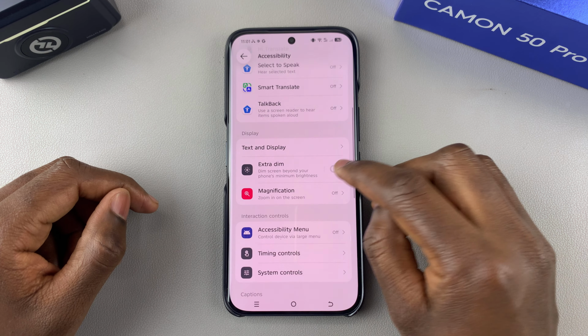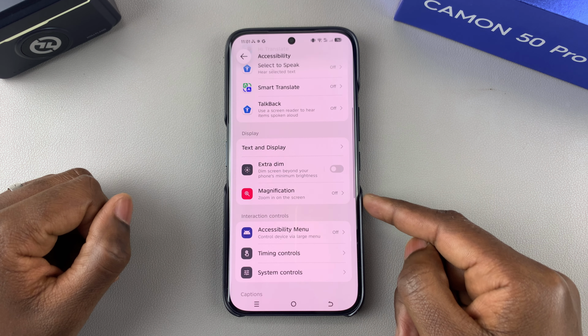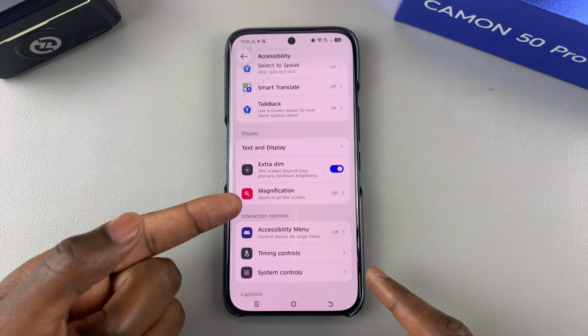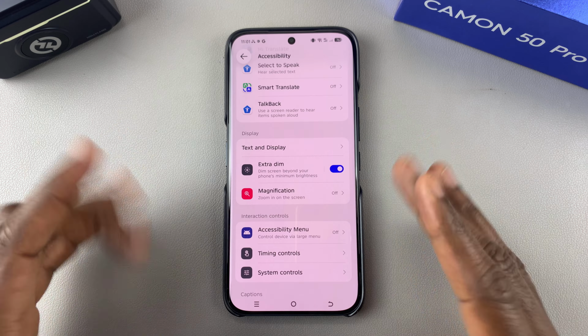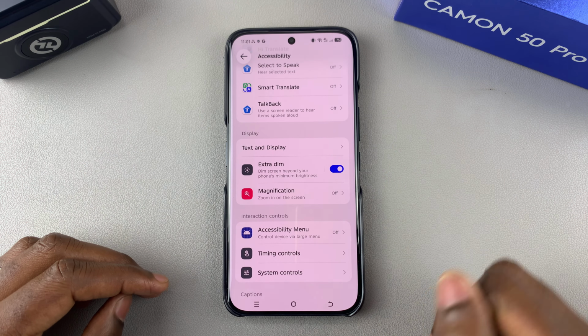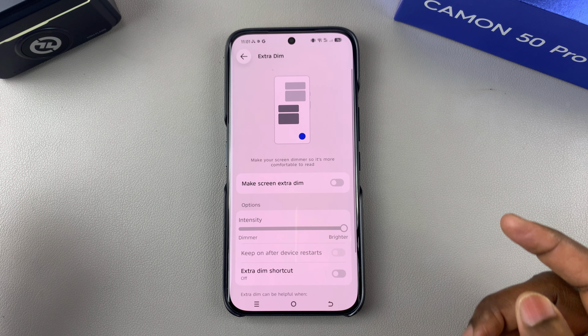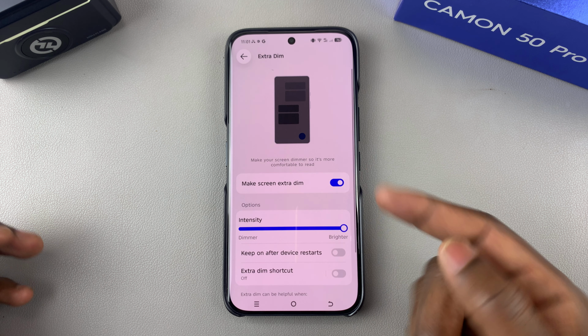So you can either tap on that option to open it, or you can enable or disable that option from here. So use this toggle to enable extra dim, or tap on the toggle to disable it like that. Now with this option enabled, this will dim the screen beyond your phone's minimum brightness. If a brighter screen affects your eyesight, you can enable this option, and it's a good one for you to protect your eyes.